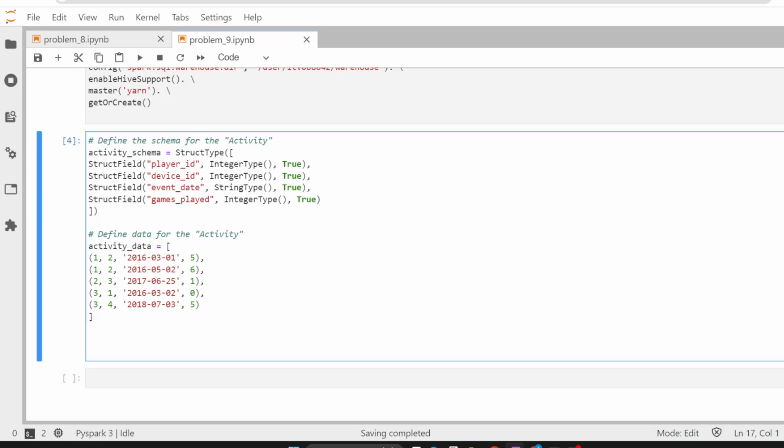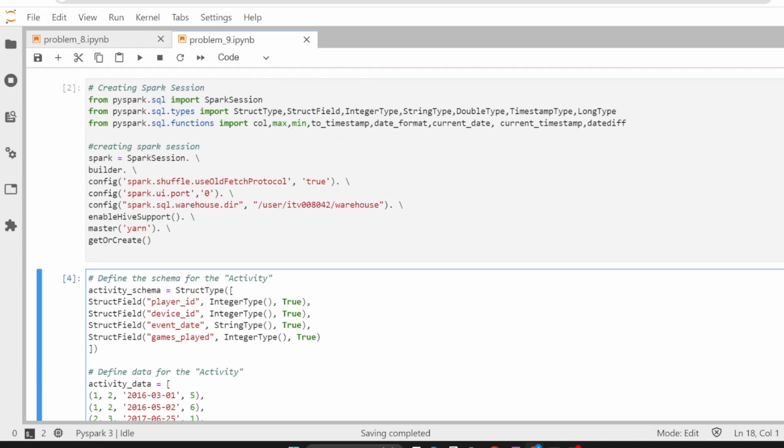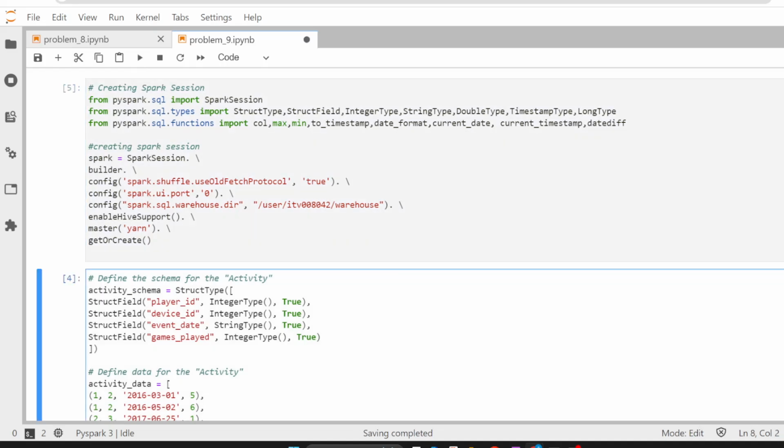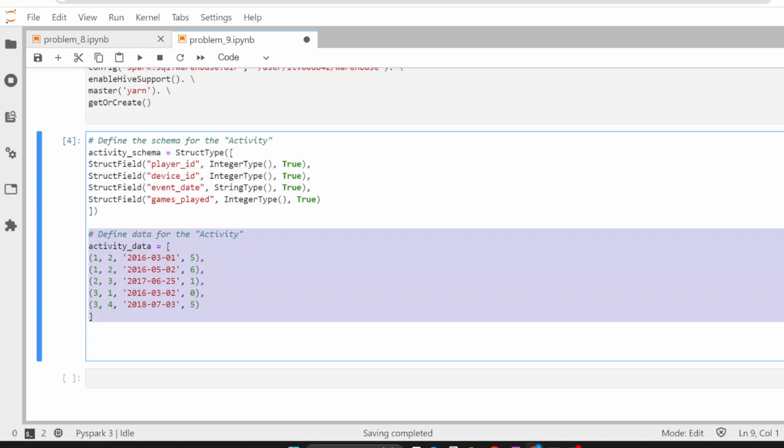Before starting step 3, again, if you can, give it a try from your side. If you did not get the solution, you can come back and watch this video on how I solve it. If you have some other approach, do comment in the comment section so that everyone will get to know the various ways to solve this one particular problem. I have already created the Spark session, and we have the schema and data already.